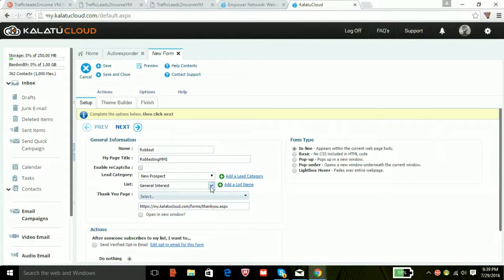Okay, but just know you can go into your Kalatu Cloud and it's under Audience Manager, and you can create a list for anything. You know, a list for this business or that or this. You know, whatever your heart desires. But again, for now, we're going to leave it as general interest.